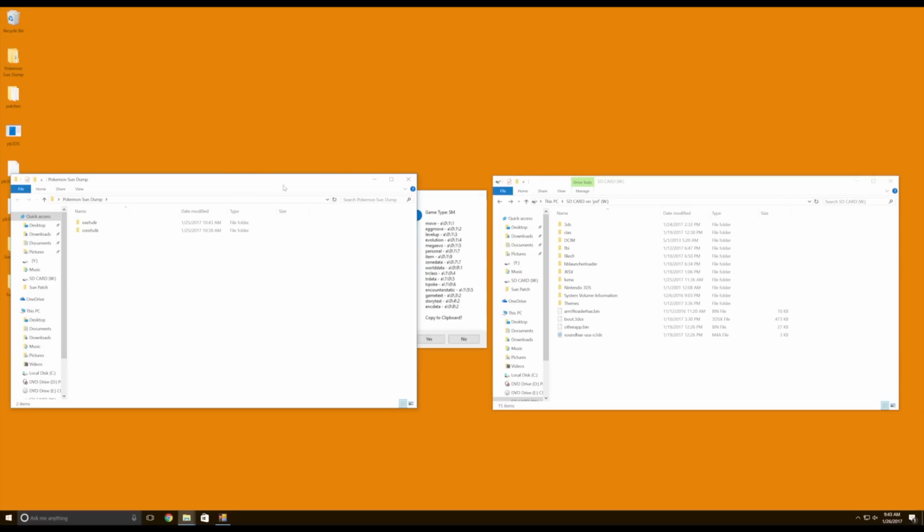So open Pokemon Sun Dump and then go to the romfs folder, and then we're going to go to our SD card and make a new folder on the root of your SD card called SaltySD with the S and SD capitalized. That's super important. Then in that SaltySD folder, you're going to make a new folder called Sun and Moon with the S and the M capitalized, which is super important. It must be written just as I'm doing it here.